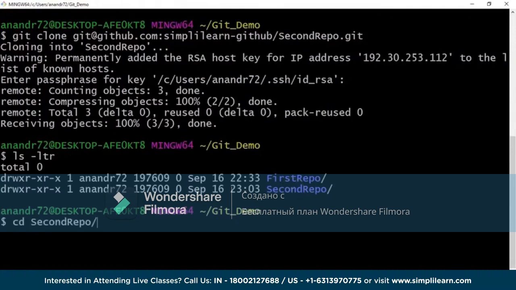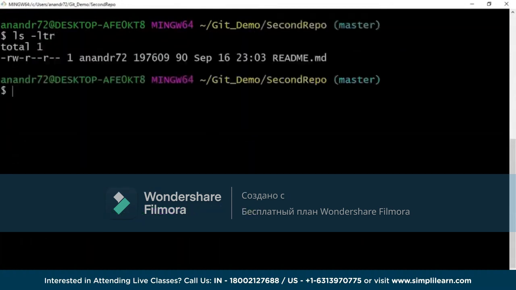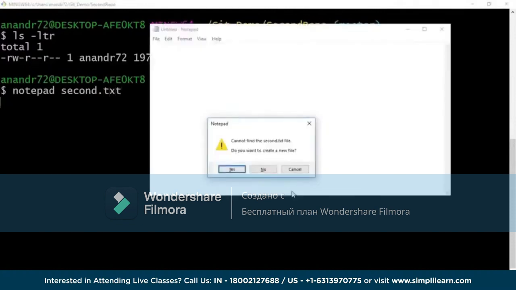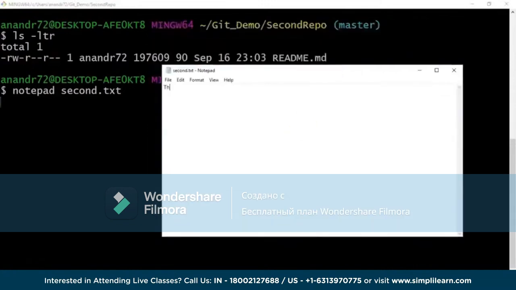So if I get into the repository, there is just a simple README file there. Let me try to add a new file here. I would say notepad, second.txt, some text file I'm going to put in here. Yes, definitely you will not find that file there. This is my second file that I will push onto the server. I'm going to put in some content out there. I'm going to save this.